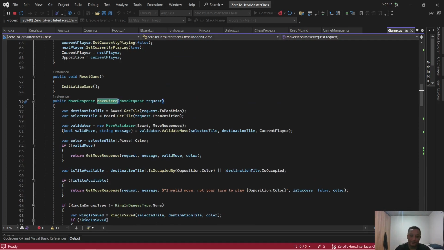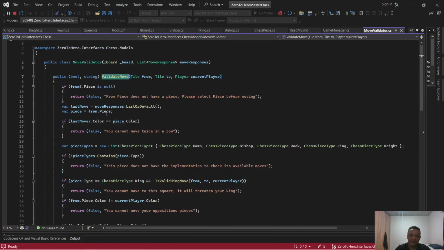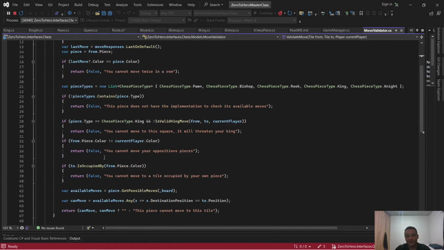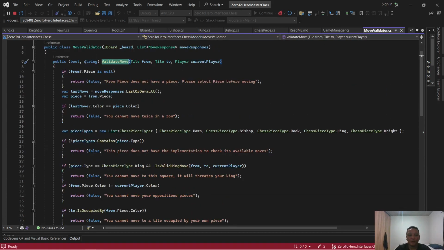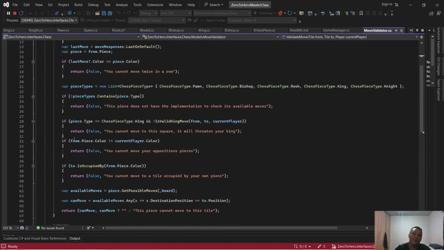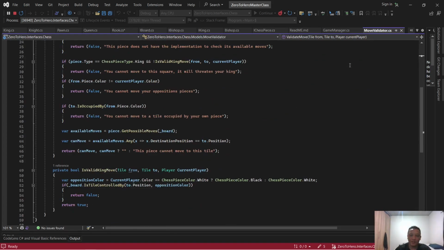So here we'll, for example, have a look. Here we have a validator. The validator is what checks all of the implementations of where the available moves are.